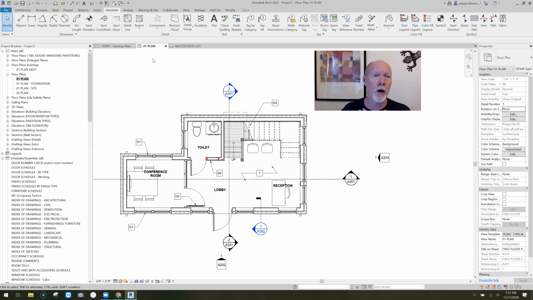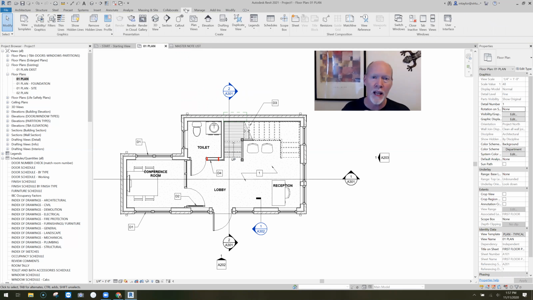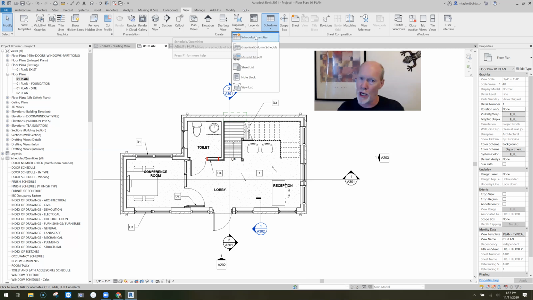Okay, so here we go with a schedule. I'm going to say view. And under schedules, when you click on schedule, it gives you a drop down. The top one that says schedule and quantities will quantify objects, real Revit objects like the furniture. It'll count them. It'll tell you what they are. It will quantify walls or stairs or doors or windows. See, that top one is for quantifying objects.